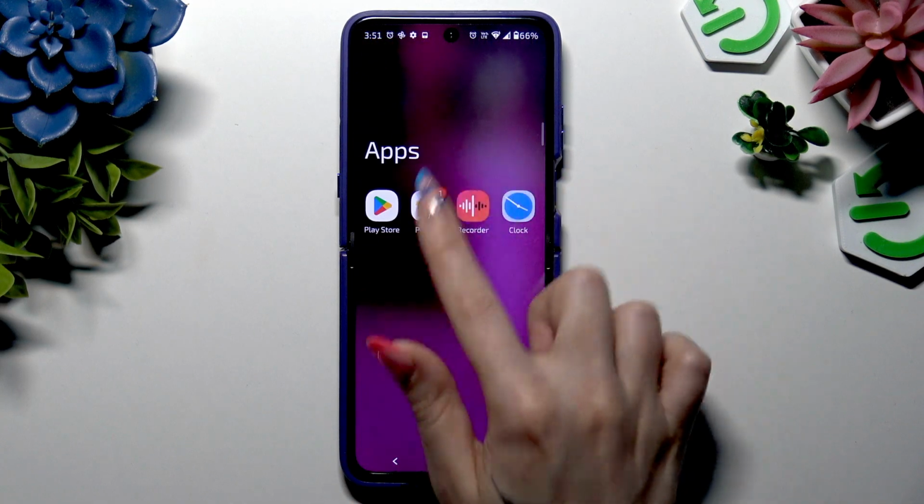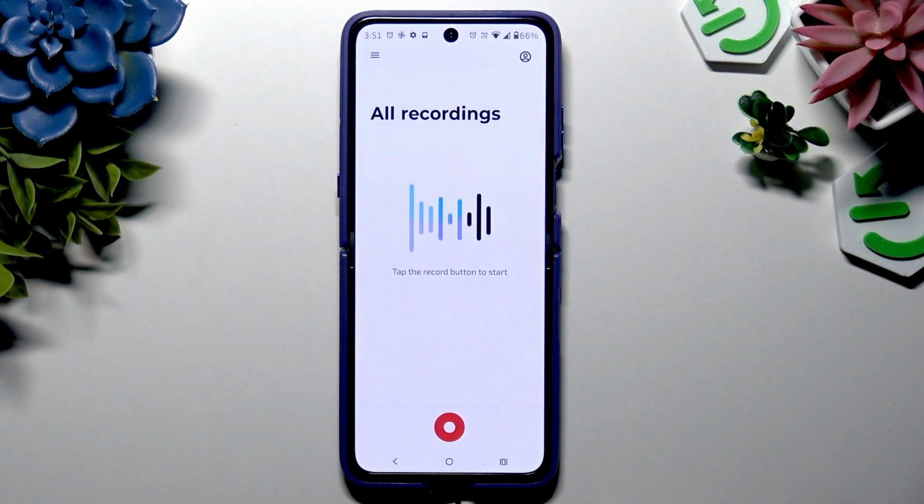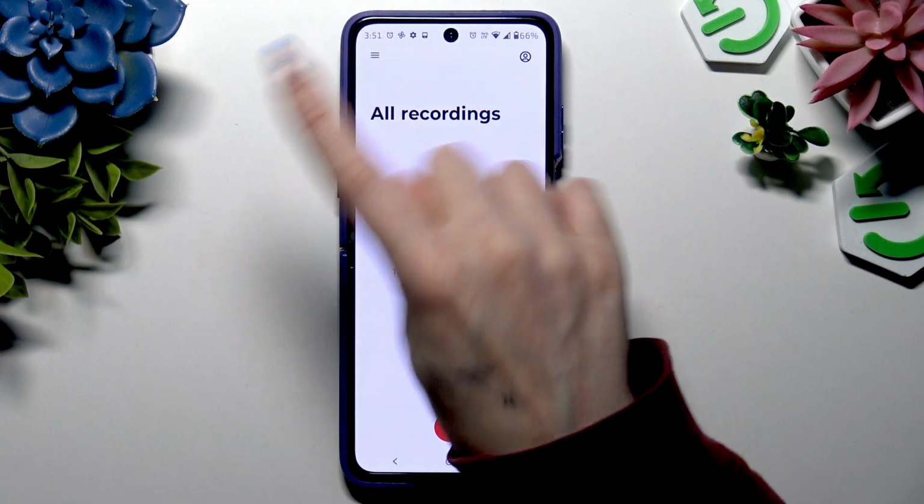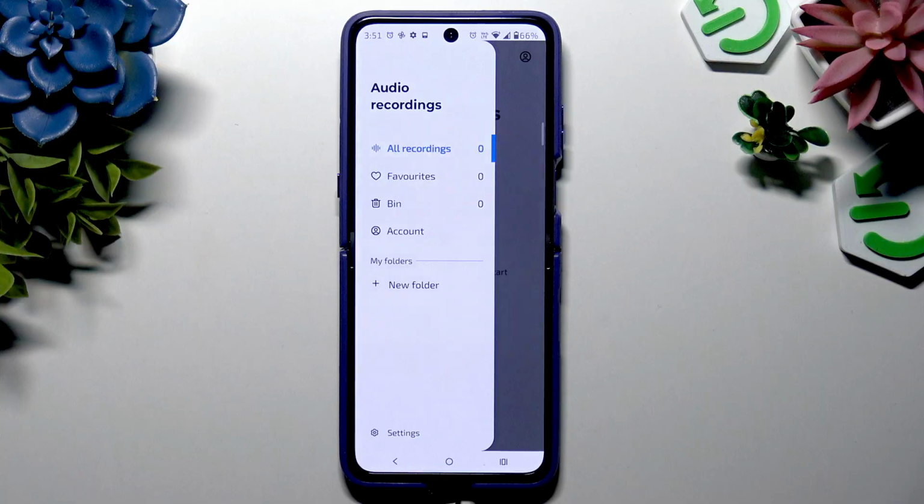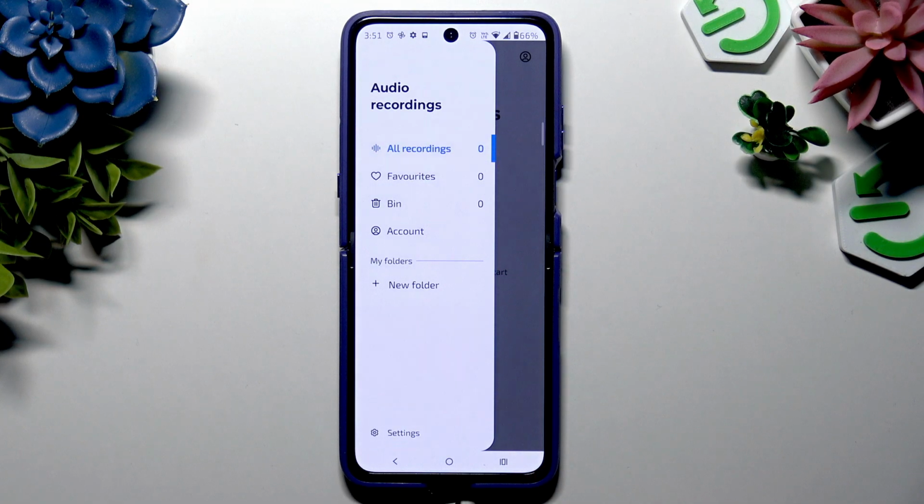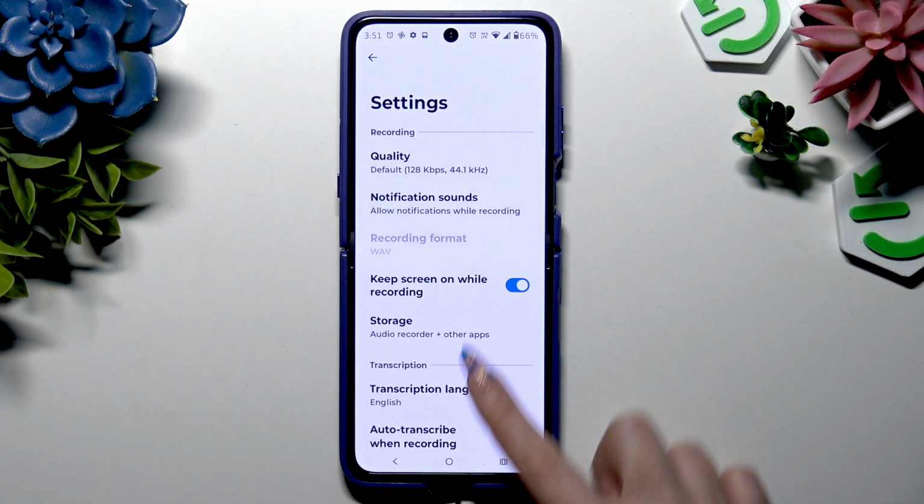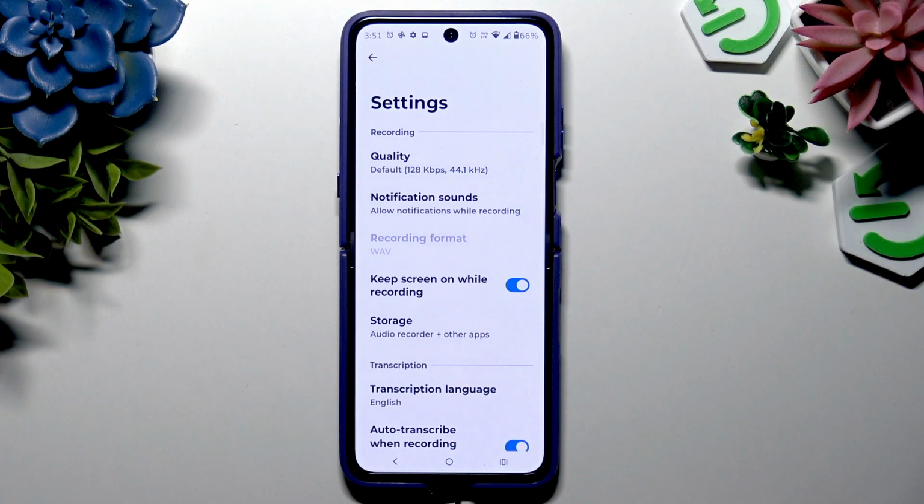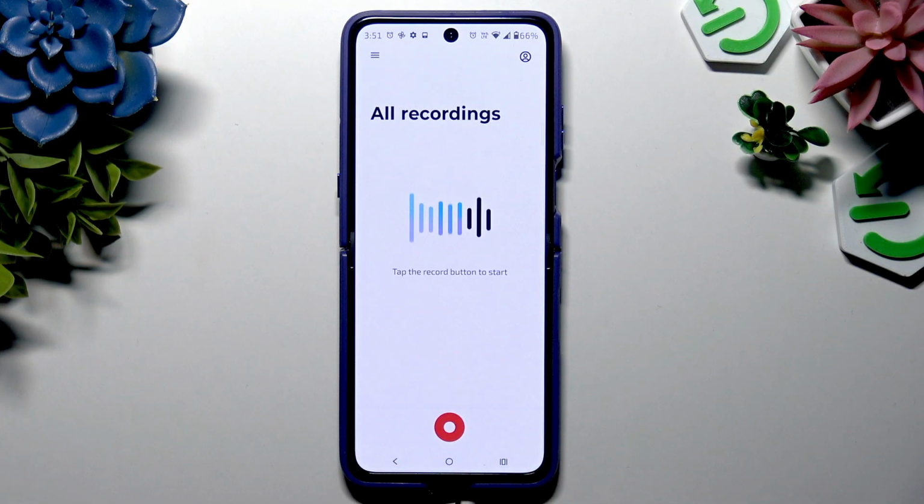Start by launching Recorder app that's already on your Motorola, and before doing anything, tap on those three lines at the top left corner. Then you can not only know for sure where all of those options are located, but also you can tap on settings at the bottom and adjust all of those before recording however you want to. When you finish, go back and use the red button at the bottom to start recording.